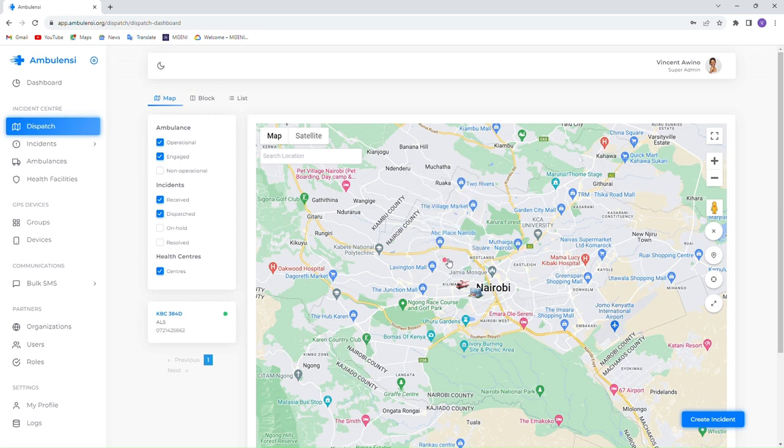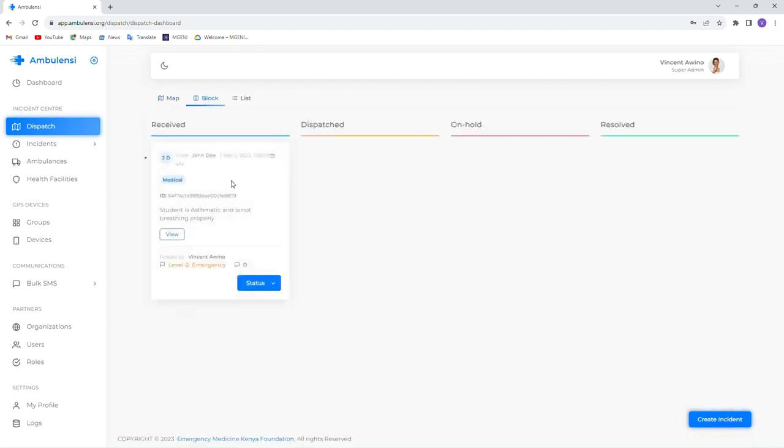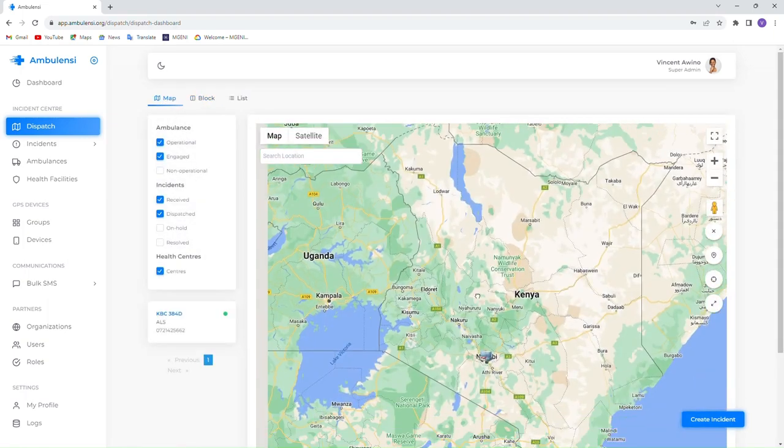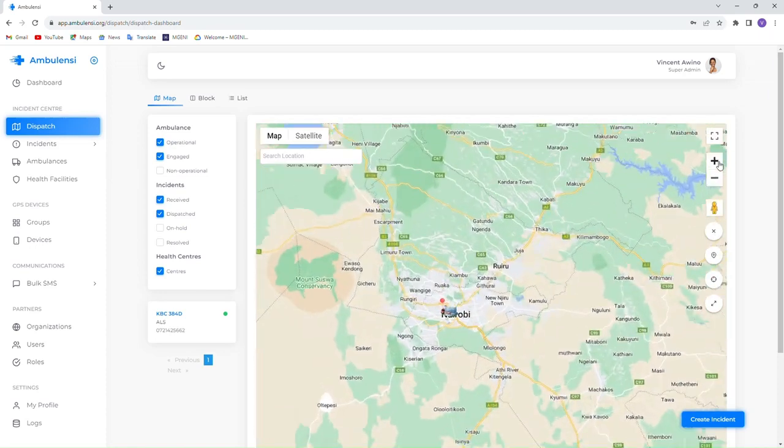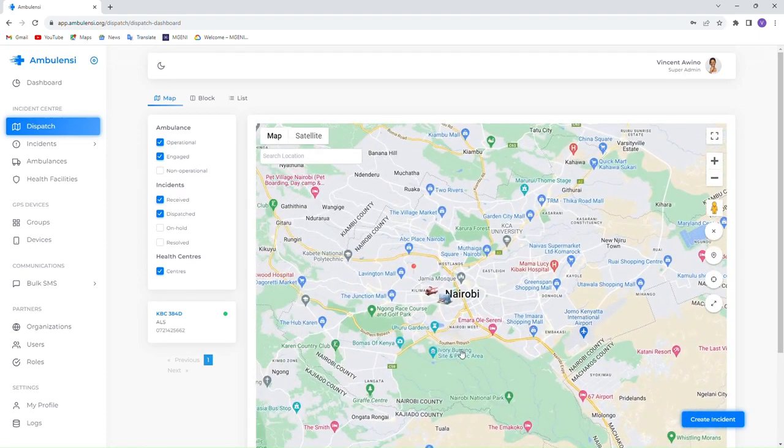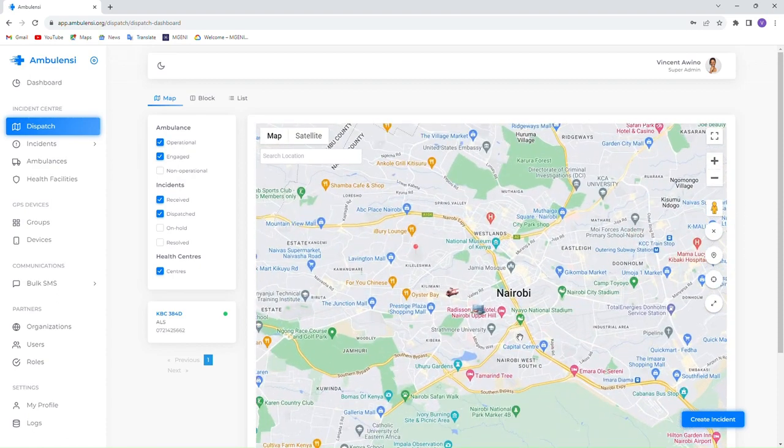Also, note that the pin color is red. The pin of the incident changes color based on the stage of resolution. So again, there are 4 stages. An incident can either be received, on dispatch, on hold, or resolved. Now, if you look at the map, when the incident is under status received, as it is right now, remember I changed it, note that the color is red.